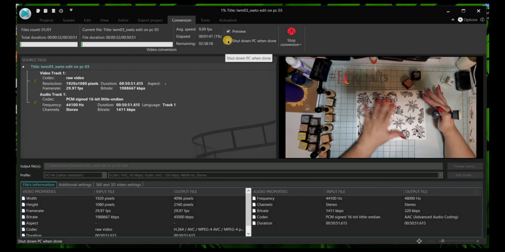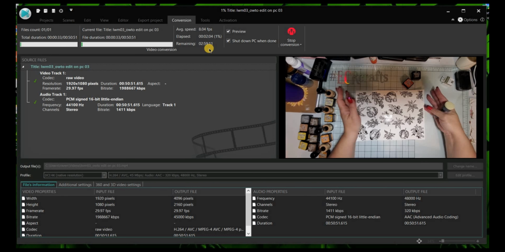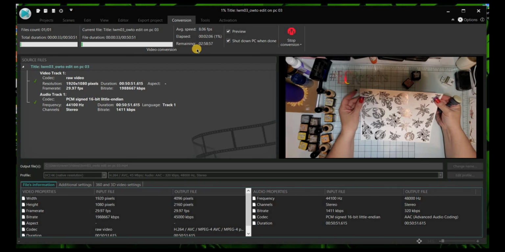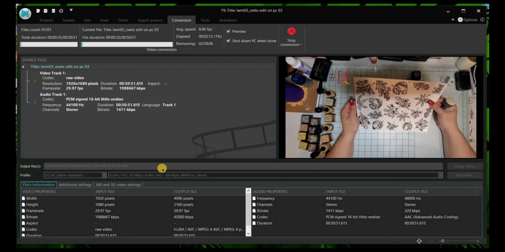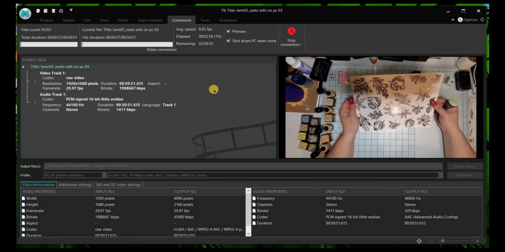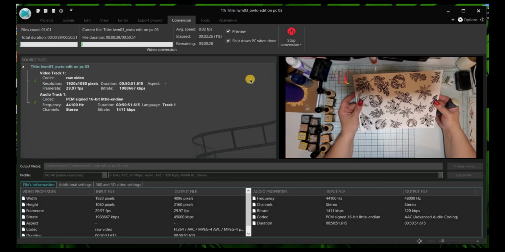What I'm going to do is shut down the PC when done. This little window opens up because you have options. You can literally shut it down, suspend it, or hibernate. Okay? And you tell it okay. So in 3 hours, see that bumped back up again, which is about right because I think there was an hour's worth of footage that we were playing with. My whole laptop will shut down, and in the morning I can just turn it on and get busy uploading it to YouTube.